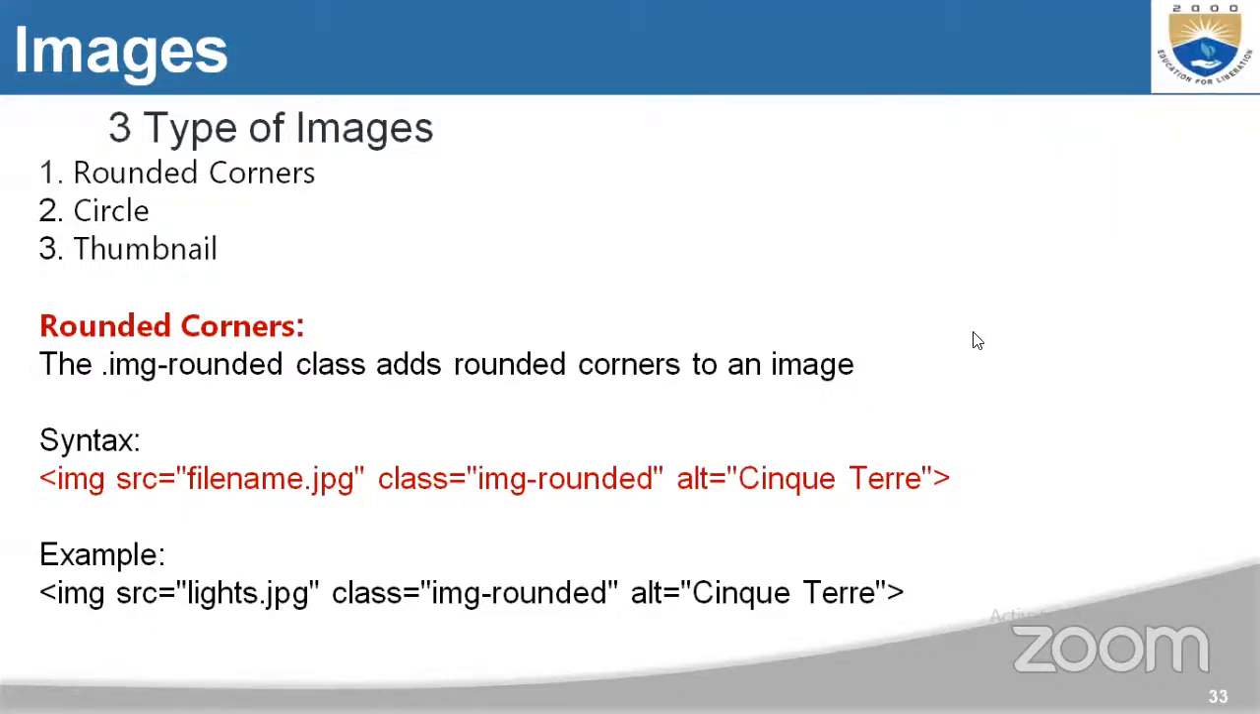Is it audible? Yes, it's audible. Yes, thank you very much.